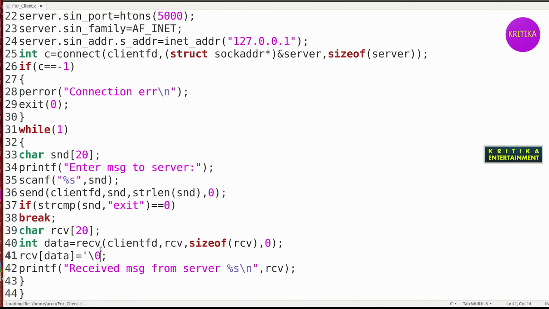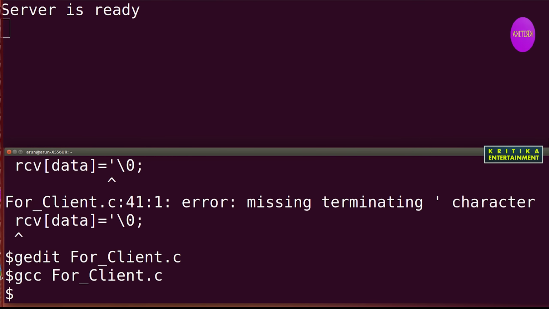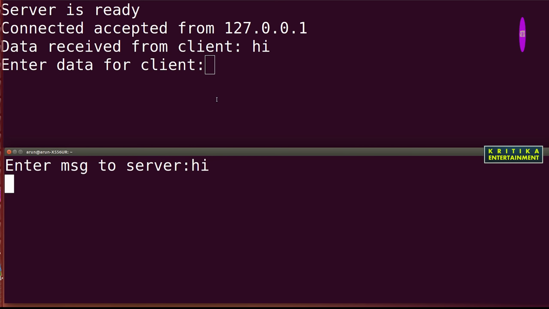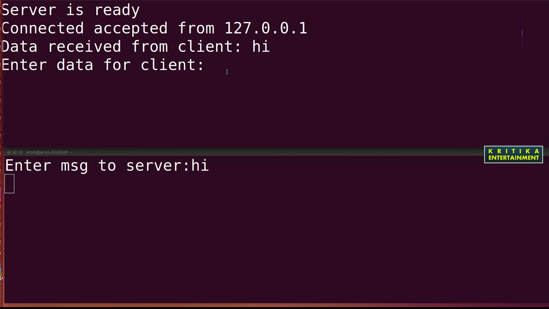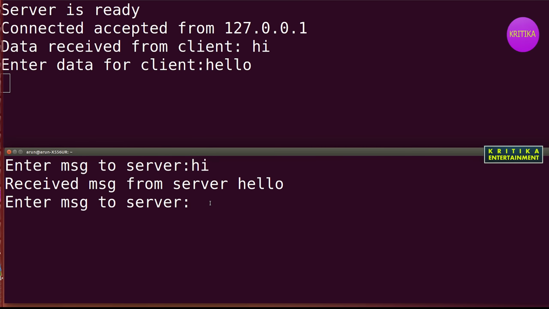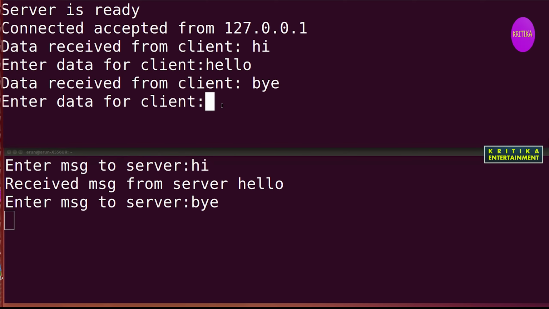Single quotation I have left, here give the single quotation. Then I will compile this program, successfully running, then run the client. Enter message to the server, here I have written hi. Then enter data for the client, so hello. Enter message to the server, bye. Here enter data for the client, good.